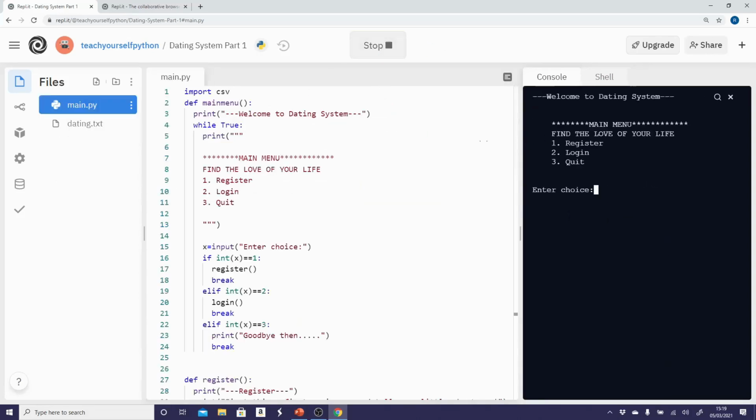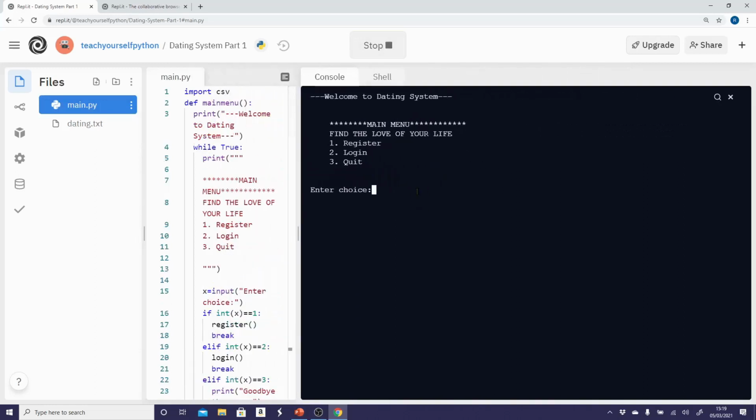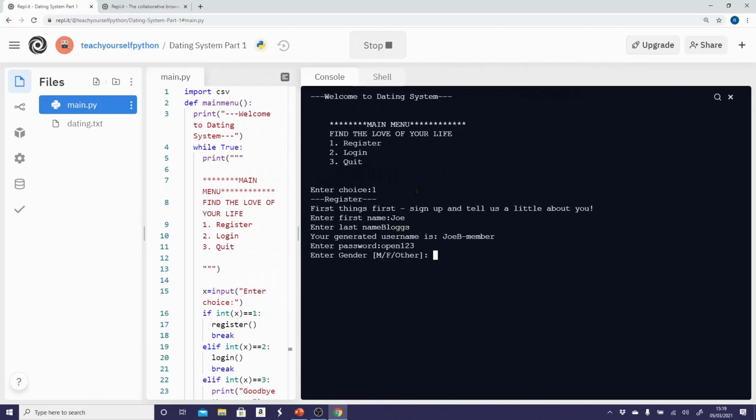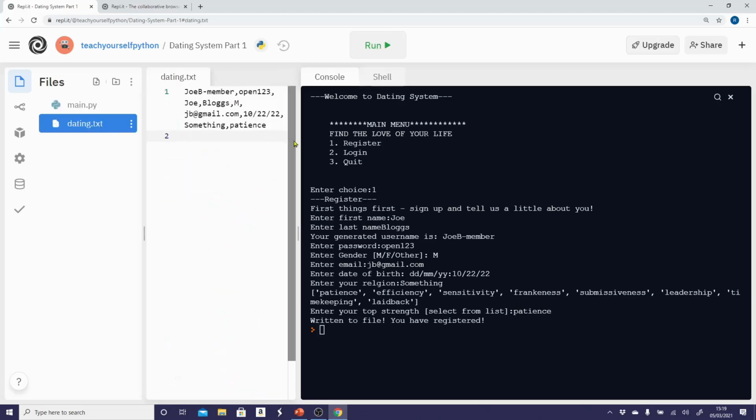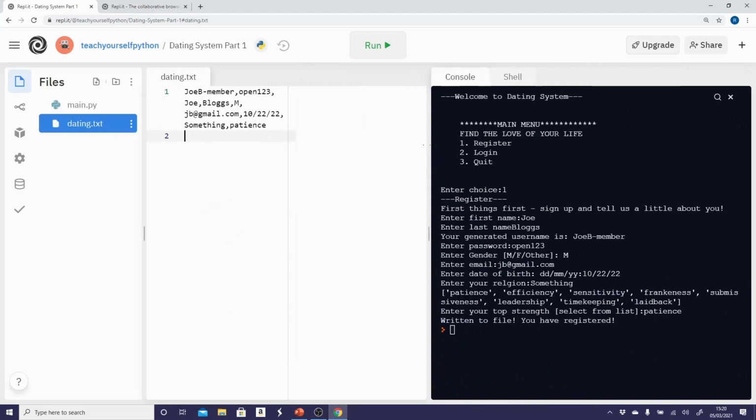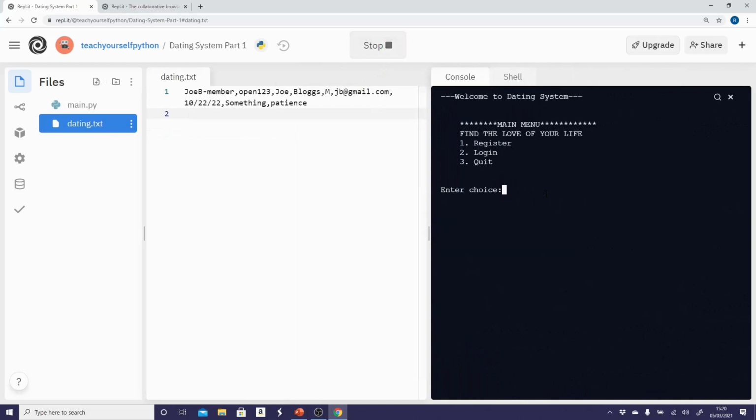If I register and I put in Joe Bloggs again, password open123, and he's a patient person, so patients. It says written to file, and you can see it's been written. Now, when he logs back in, so if I run that program again, if I just type in anything, it's going to say try again, because it is looking up this file, and there's only one user there.